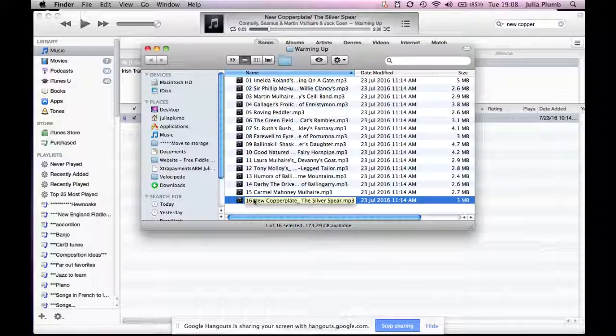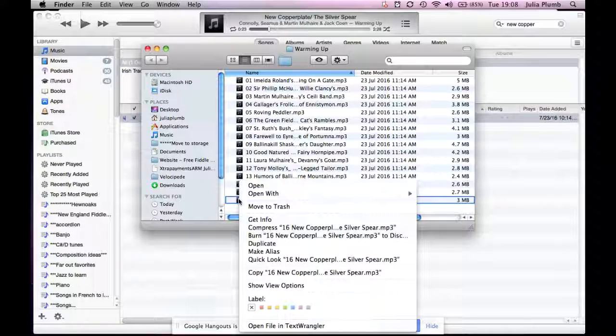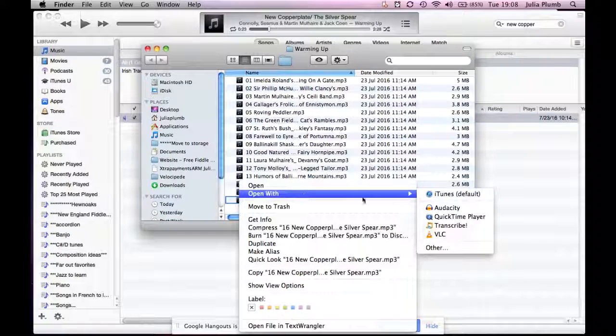Then I'm going to do the same thing, the right click or the double tap on that track, and I'm going to choose to open it, not with iTunes, but with Transcribe. You can also use the program Audacity, which is free, to do a lot of this stuff, but it's cumbersome. Transcribe makes it really simple. I did buy it. You can try it for a month for free, and that was good enough for me. You really get to use all the features of the program. And then after that, I think it's $25 or $30, and it is the only program I've ever bought for my computer, and it's totally worth it.